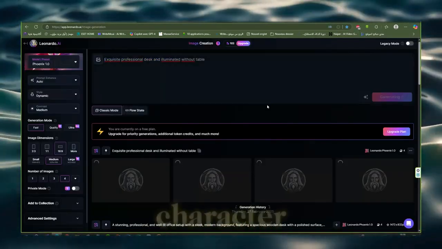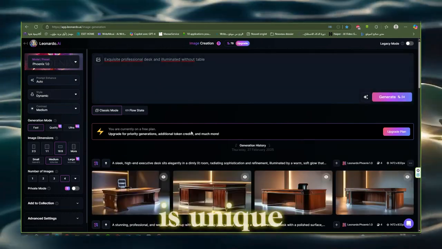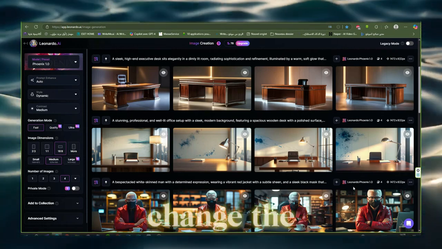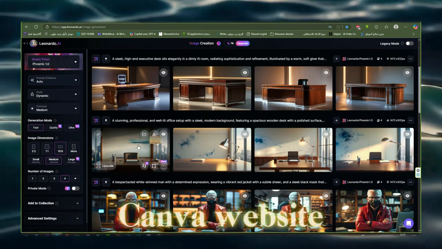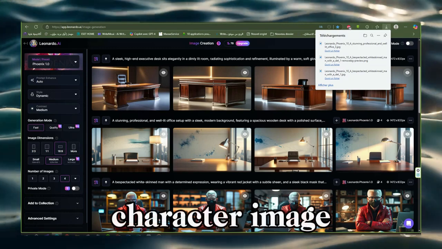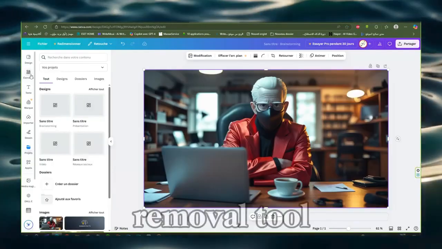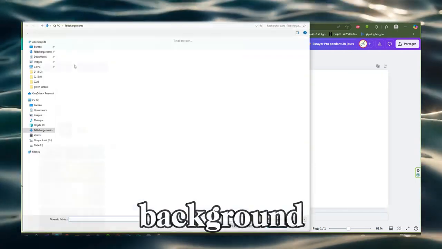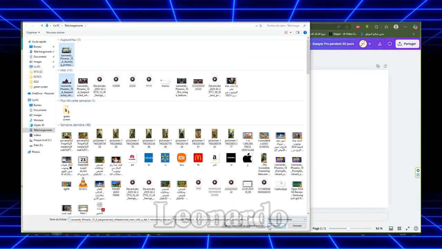Once you've chosen your character, you need to make sure it is unique to avoid copyright issues on YouTube. Now, completely change the background using the Canva website. Upload your character image to Canva and use the background removal tool to isolate the character. You can choose a pre-made background or create a custom one using Leonardo.